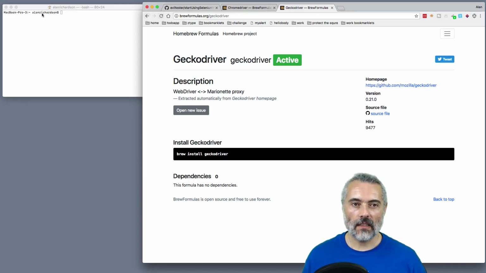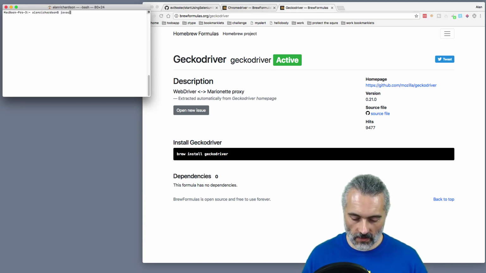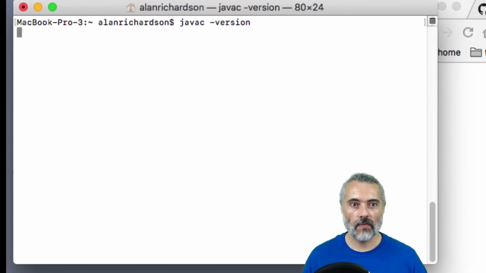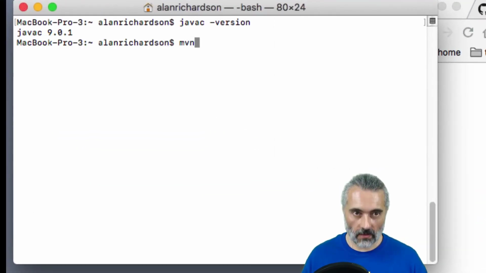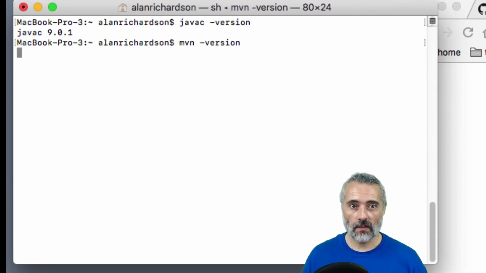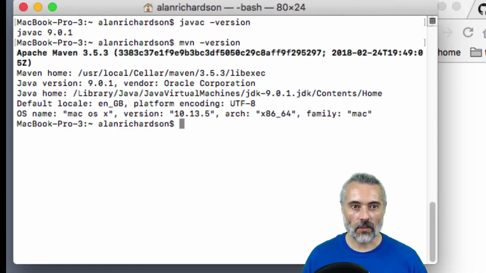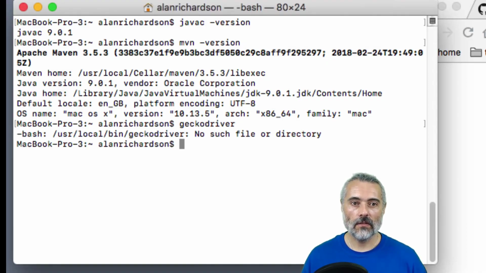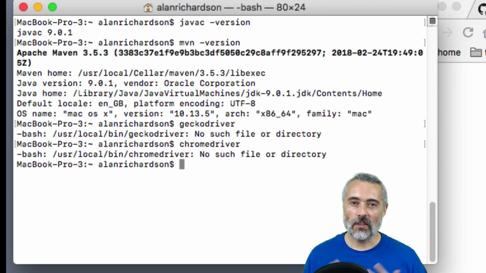Okay, so I'm on the Mac. I've installed Java, java -version. I've installed Maven. Now you might have a different version of Java, that's fine. mvn -version. That's installed. What I do not have are GeckoDriver, which is the Firefox driver, and I do not have ChromeDriver. So I need to install those, and I'm going to use Homebrew to install those.